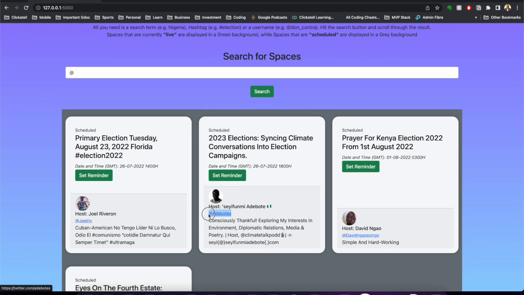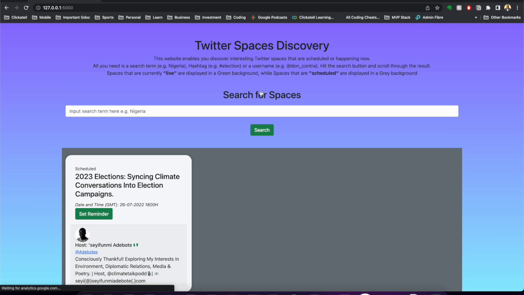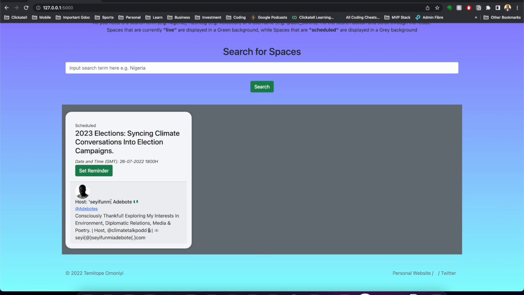Here I'm also searching with a username. So if you want to see the space being hosted by a particular user, you can just put the user's Twitter name, username, and then you search.